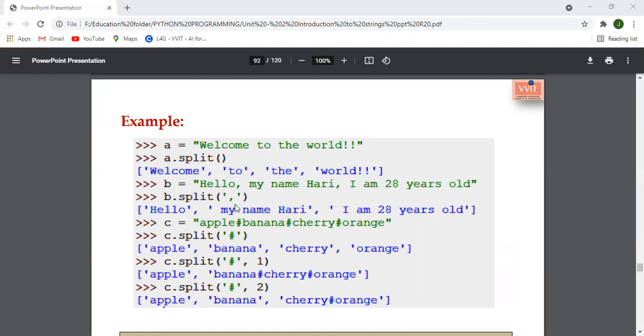Here we use the split separator as comma. So wherever a comma is located, it separates. Here there are some white spaces, but it doesn't consider them. Why? Because we specified comma before only. So it considers only where a comma is located.